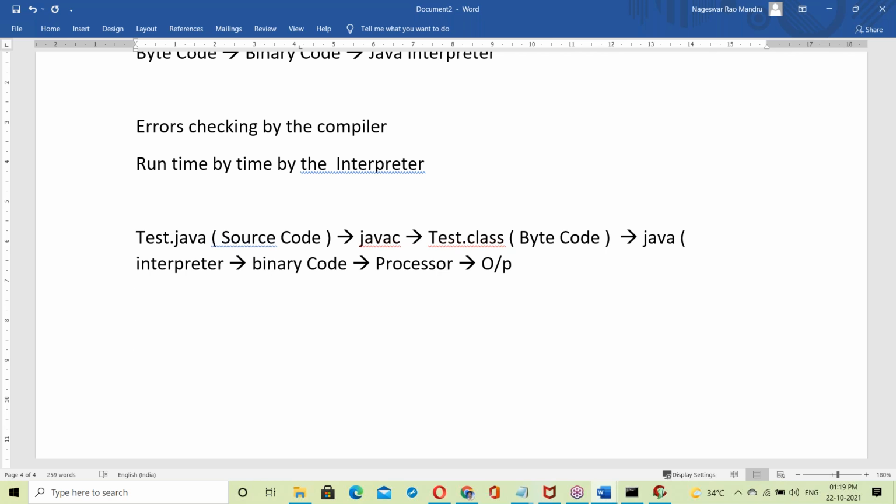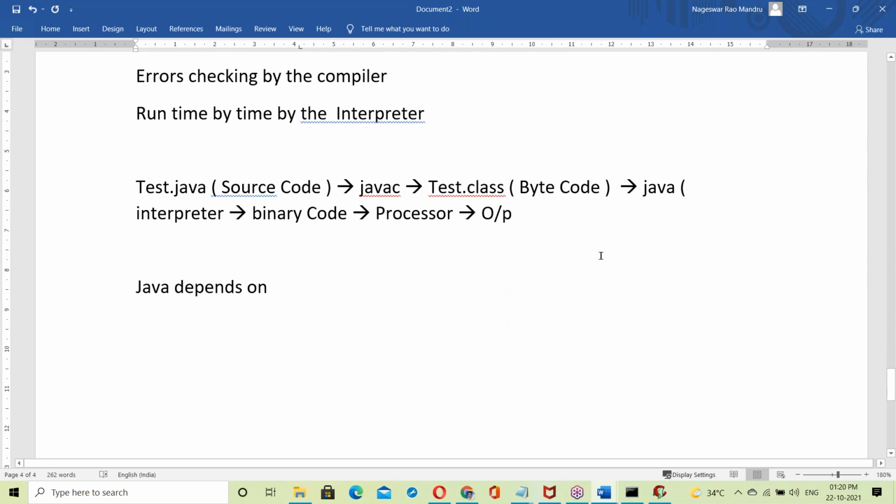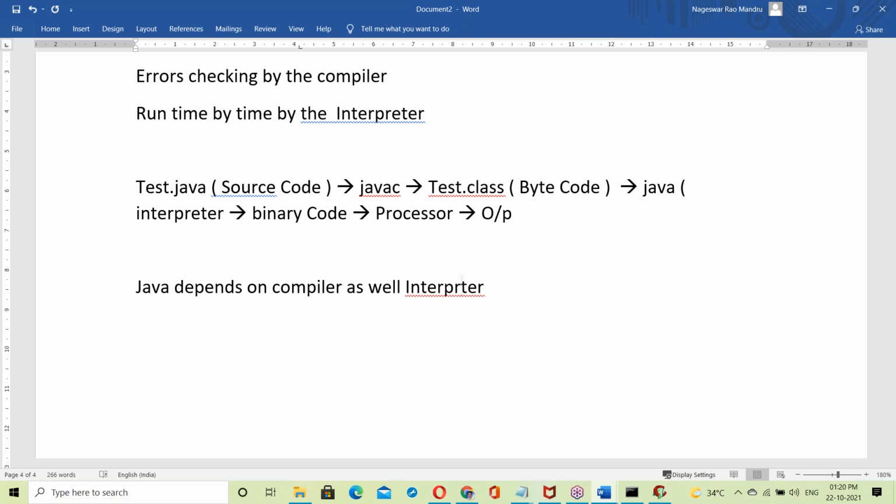Now tell me, Java depends on what? Is it compiler based or interpreter based? See, Python is interpreter based, only one interpreter. C is compiler based. As per this explanation, Java depends on both: compiler as well as interpreter.